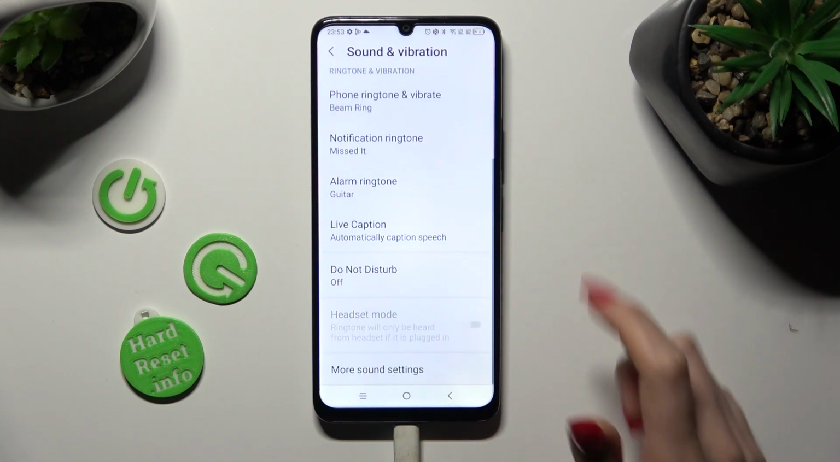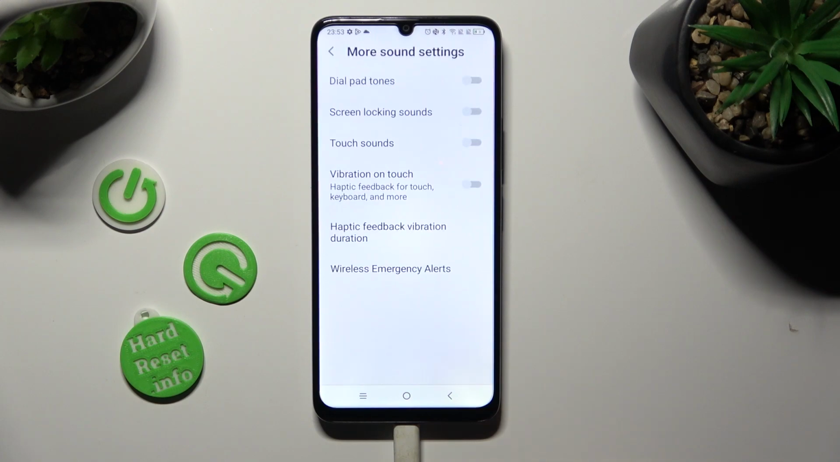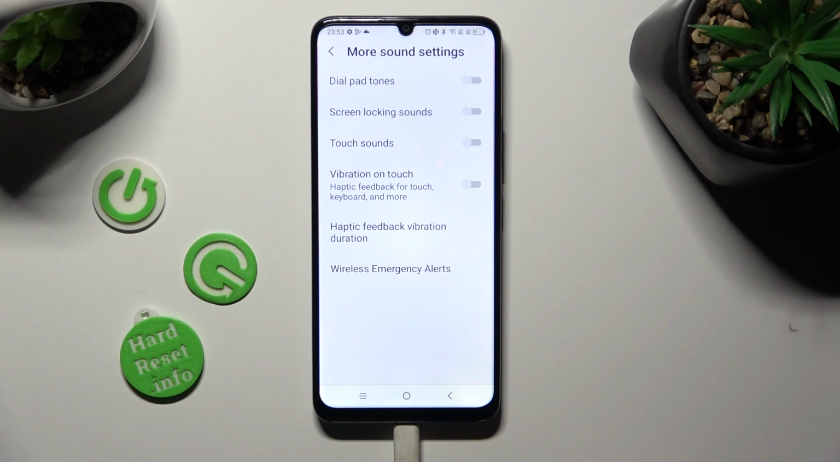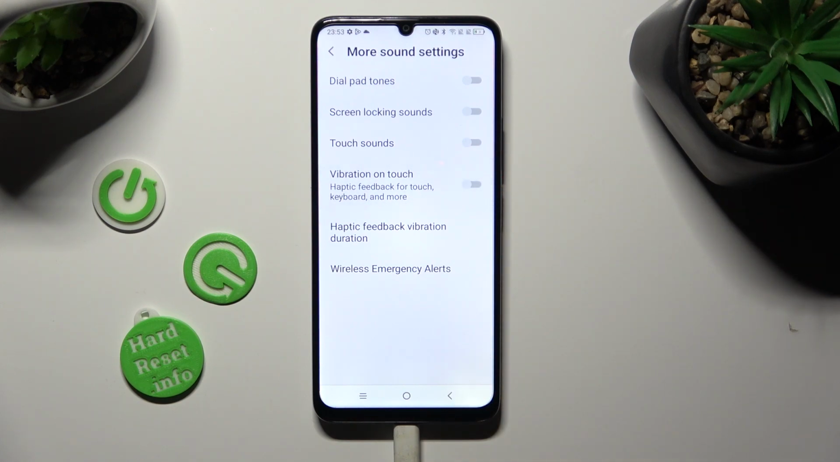Now scroll all the way down, click on More Sound Settings at the bottom, and tap on this switcher next to Vibration on Touch. This way, you will enable or disable haptic feedback for touches, keyboard, and more.